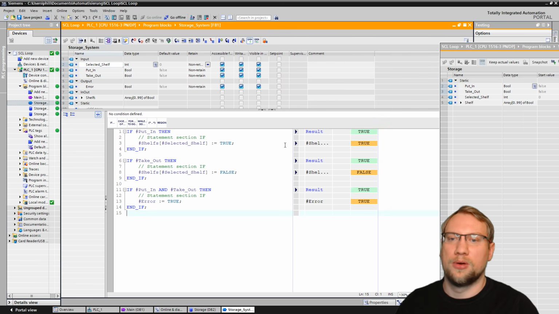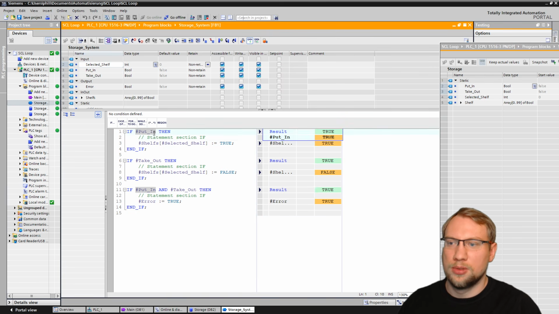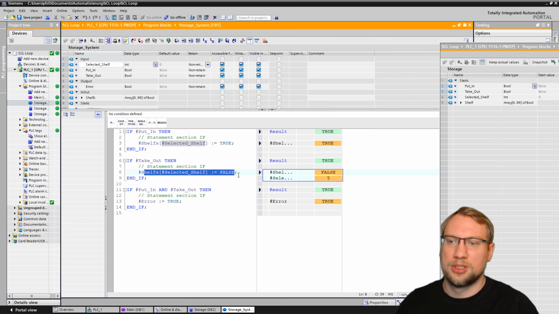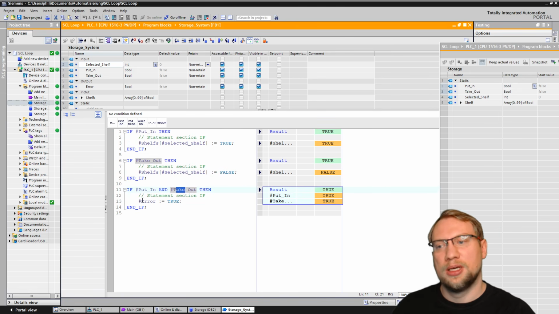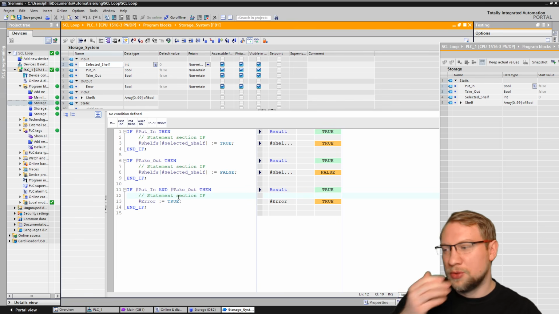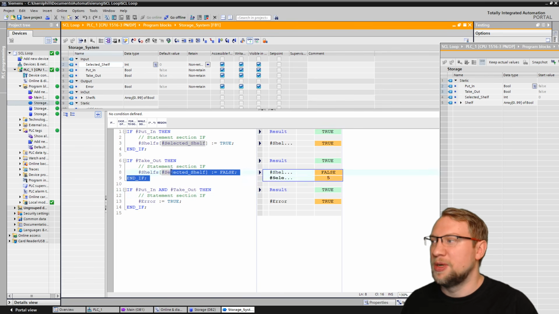So let's see if I go online here. So this is true, meaning this is being executed, which is still a problem. This is true, so this is also executed, and this is true, and this is true. The result of both is true, so we will have an error. So our error is true. We currently have an error. What can we do to actually make this a little bit better?